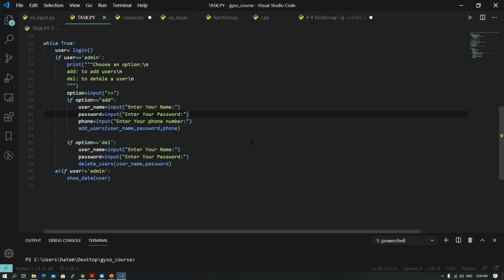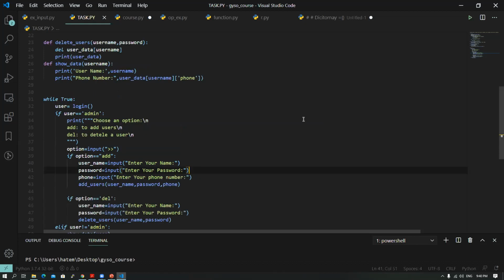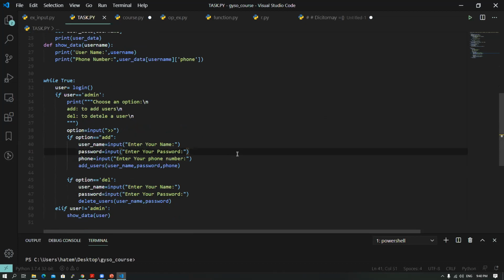Okay then. Okay, someone is asking how to save. Save what? Do you mean save the file or save the data? Okay, this one we will discuss after this. Yes, we will be discussing this in this session.